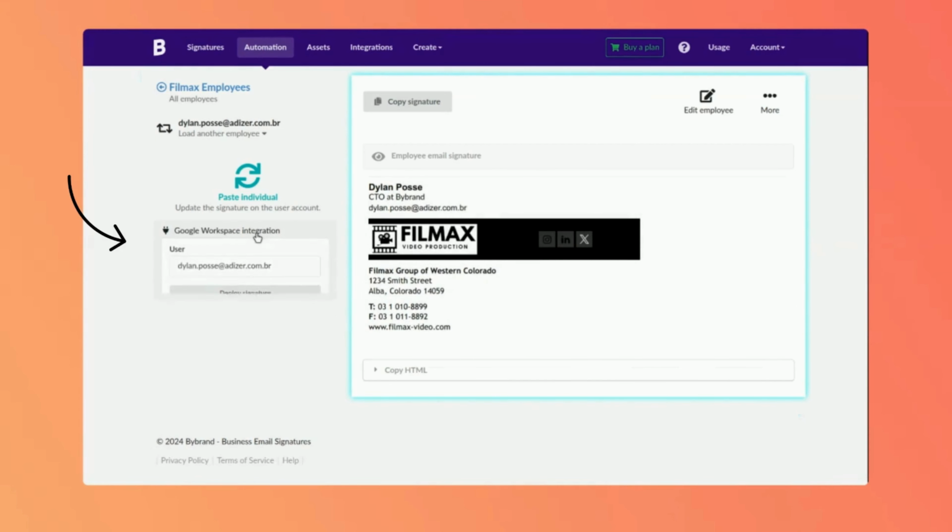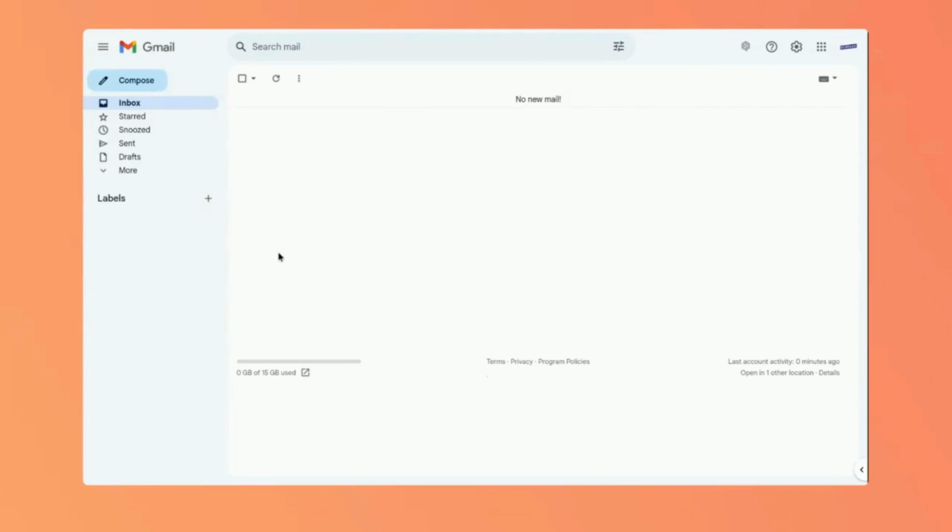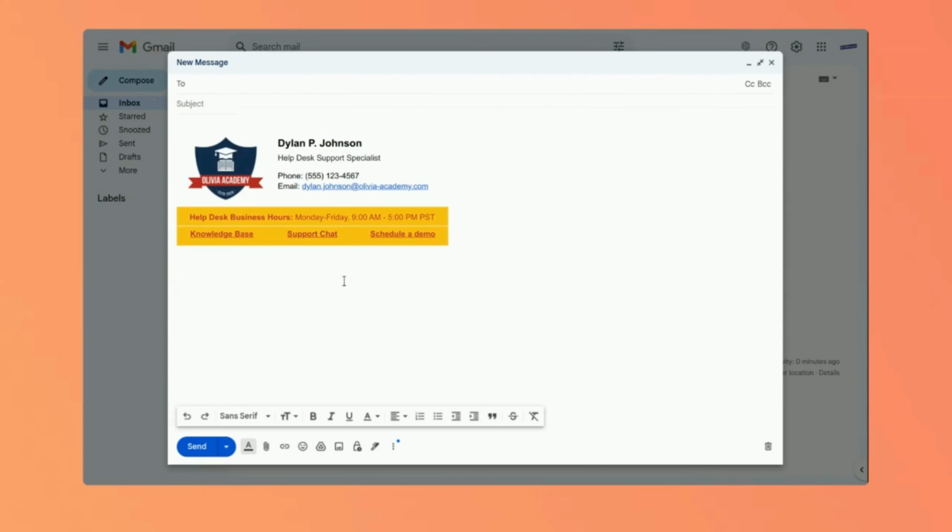Also, in automation, you can deploy a signature individually like this. Both methods streamline the process of managing email signatures, allowing you to maintain brand consistency efficiently. Choose the method that best suits your company's needs.